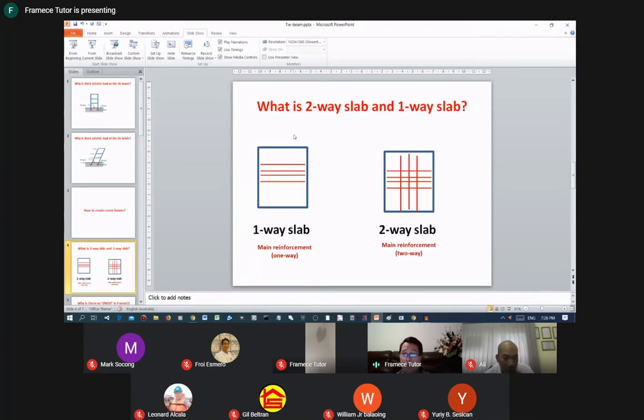What is two-way slab and one-way slab? Because what we learned in our college days is that if the ratio of the length and the width is less than 2, it is two-way slab, and if more than 2, it's one-way slab. But that's not really accurate, because what makes a slab one way is how you design or reinforce your slab.